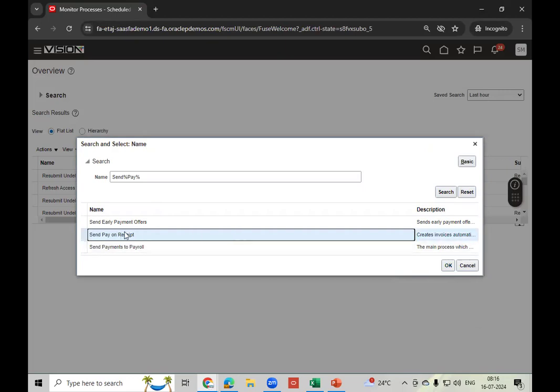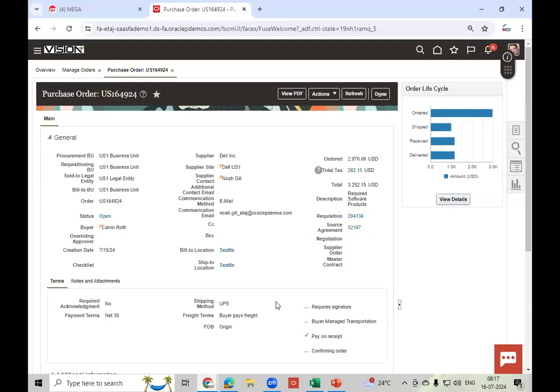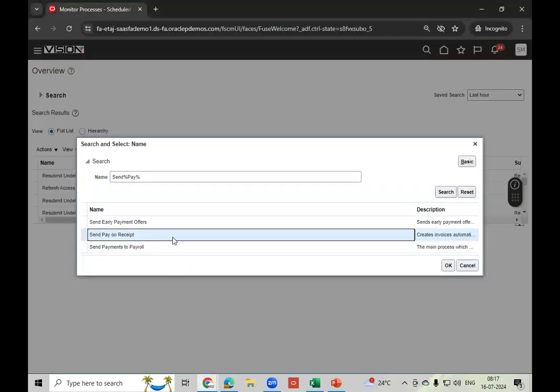So this program, this request, this ESS job, anything, right? You can say. What it will do is create invoices automatically based on receipt transactions. So in interviews, sometimes they will ask you how the system will auto generate invoices based on receipts. You should submit the Send Pay on Receipt ESS job. Okay, I submitted this one also but it is not generating. You verify whether this pay on receipt checkbox is enabled or not. When you enable this pay on receipt, after running this ESS job, then only it will be generated.